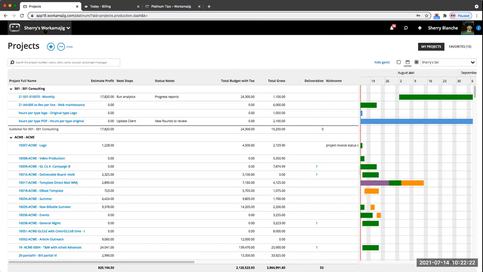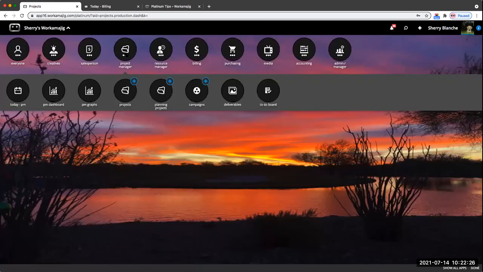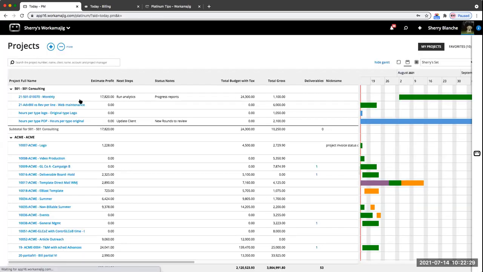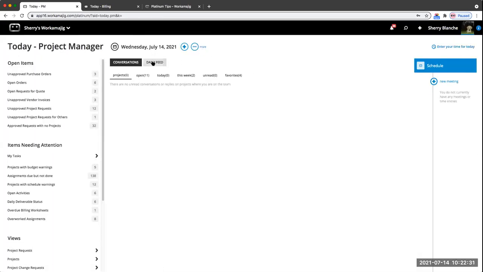So a few other things that I want to show. I'll go to a little bit different page. Let's go to the project manager today. So again, one thing that I will note that's kind of a little bit of a tip is sometimes you'll come into Creative Today or any of the Today pages, and you'll see hundreds, tens of thousands of unread conversations, whether it's project conversations.